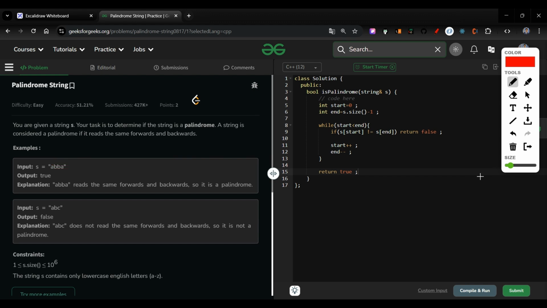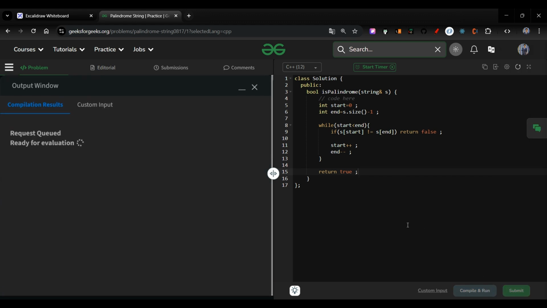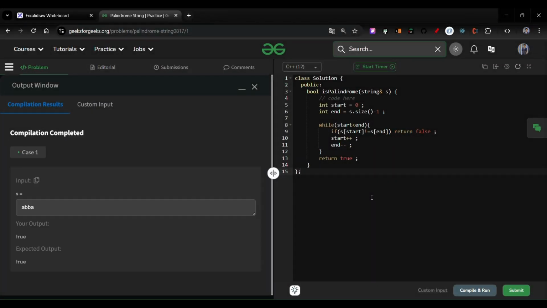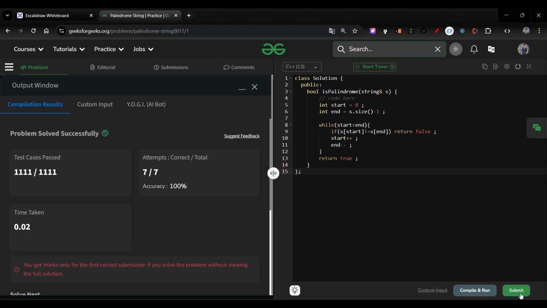We just compile and run, and all test cases are passed. So let's check the hidden test cases. Yeah, all problems solved successfully, all test cases are passed.